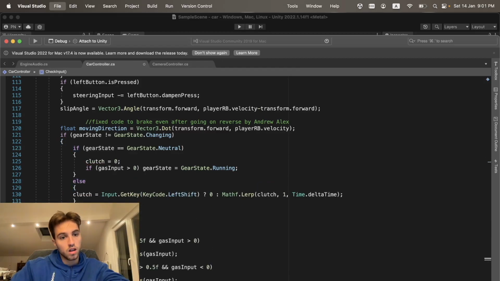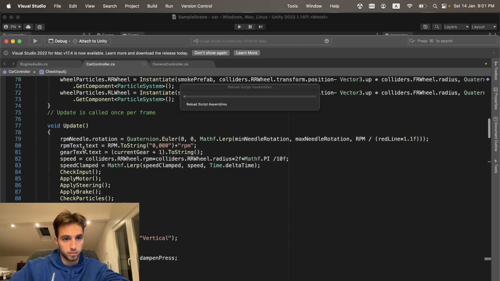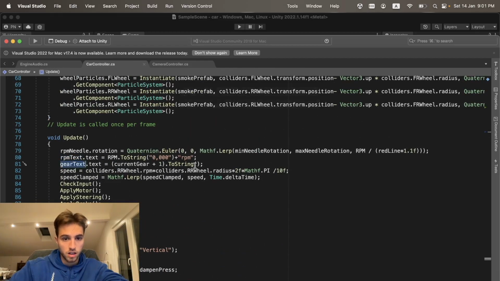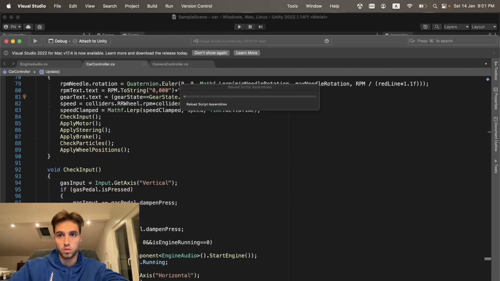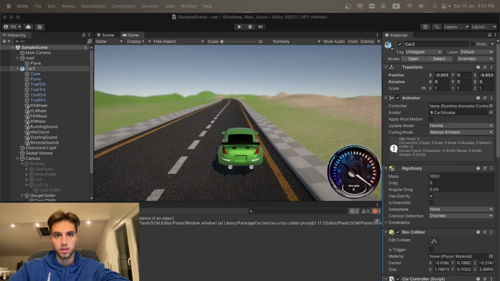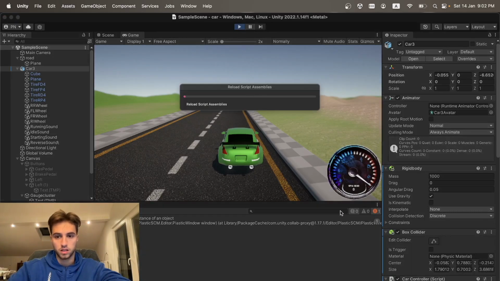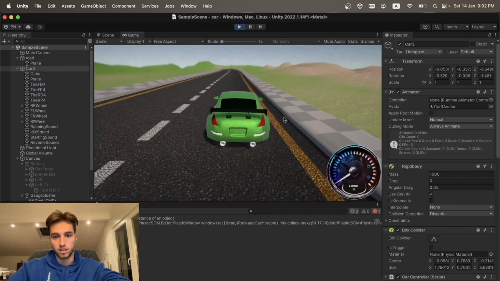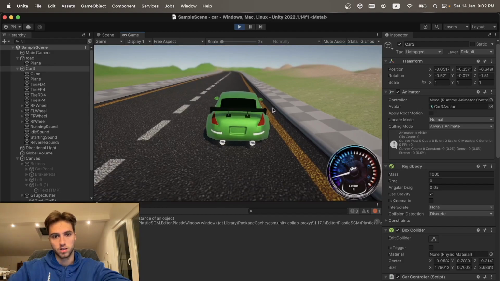Also, we can go to our RPM, our gear text, and we can say that if our gear state is equal to neutral, then we're gonna have an N, and if it's not, we're gonna have our normal string. So let's see if this works. Okay, so let's see if this works now again. We go to play, and our engine is not running. We press the key to start it, and it's still in neutral, which is good.